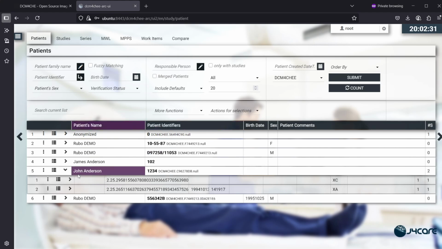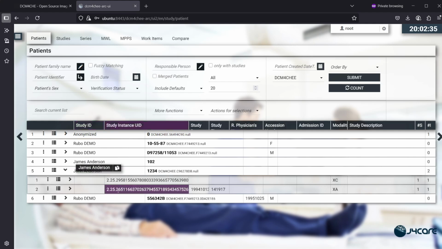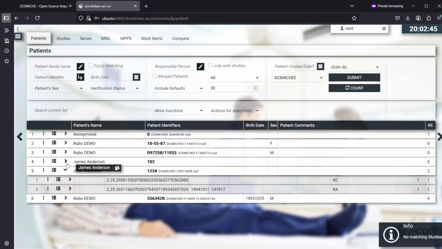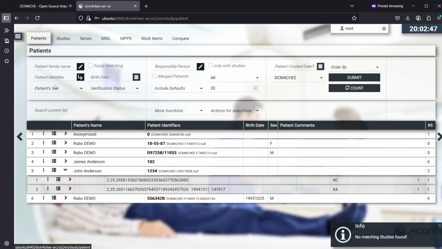So we have here the patient John Anderson and James Anderson. So the study, this XA modality study, went to John Anderson when it was supposed to go to James Anderson. So in this patient's view, we can see the patient James Anderson, even though it doesn't have any studies currently.